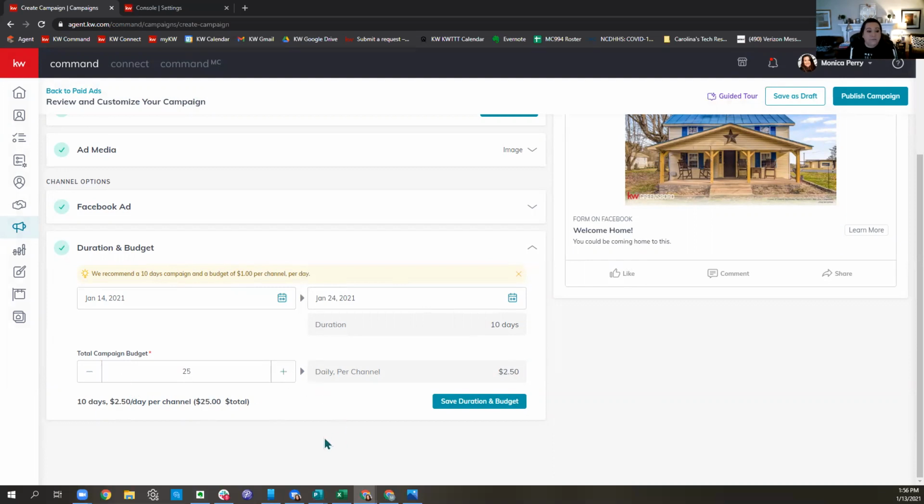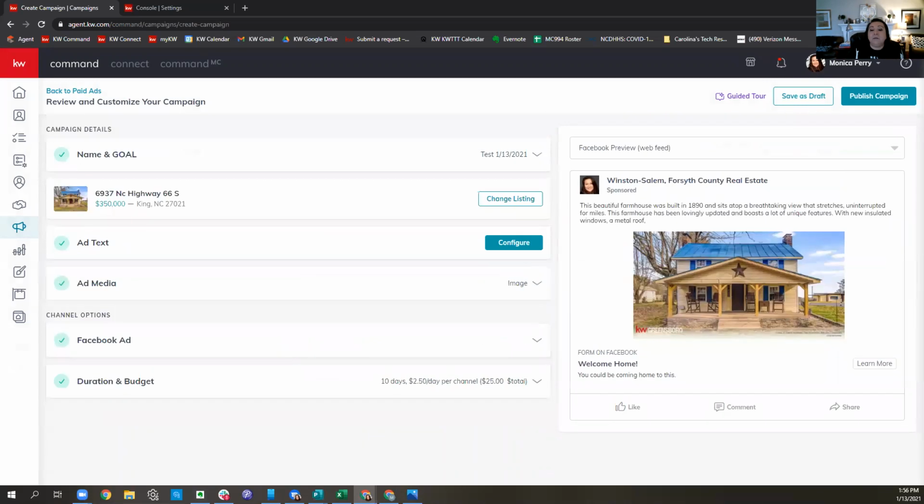There are lots of schools of thought on this. Some people like to spend $5 a day. That's a choice that you're going to make for yourself depending upon your budget. I do recommend that you do some testing on this. Don't overspend, especially if you're a new agent. But if you want to try out a campaign, try it out, but I wouldn't spend more than $25 starting off.